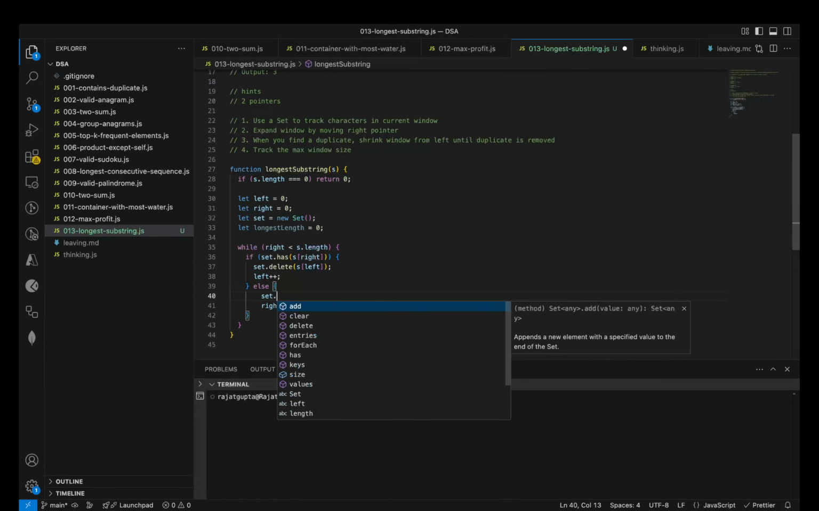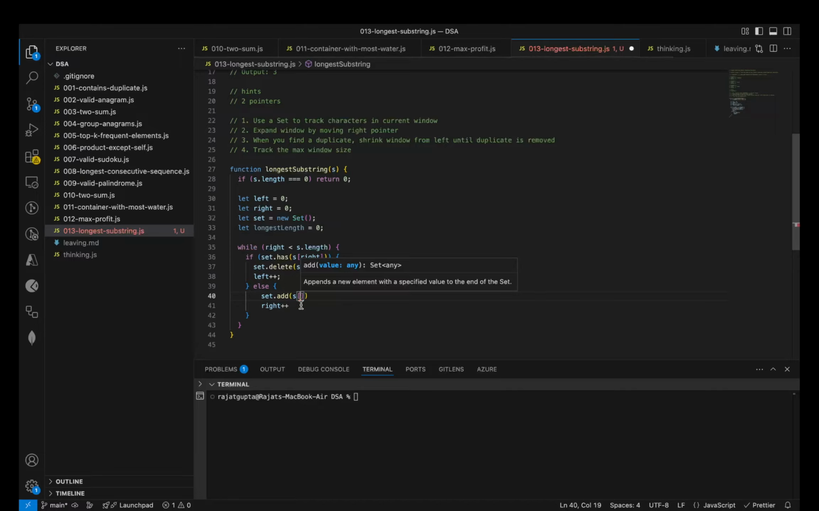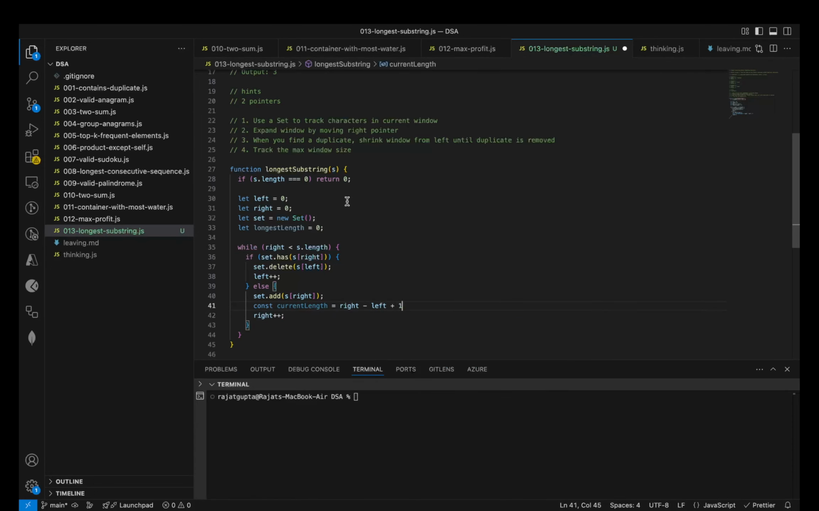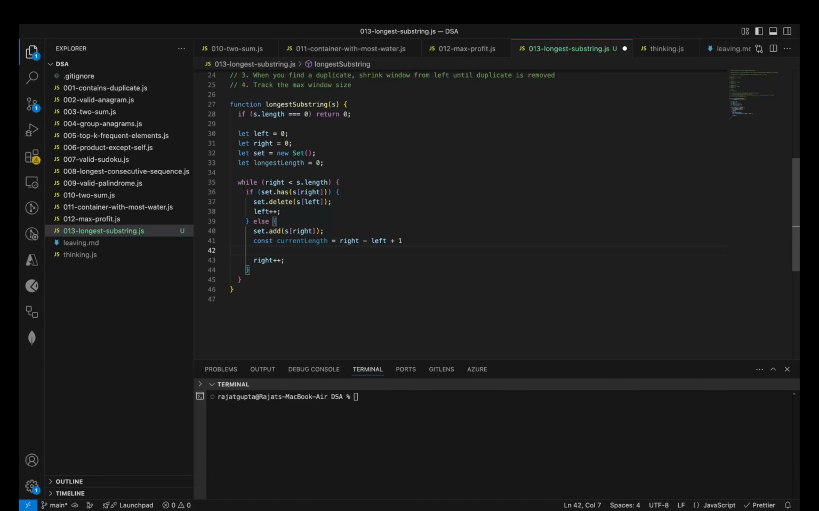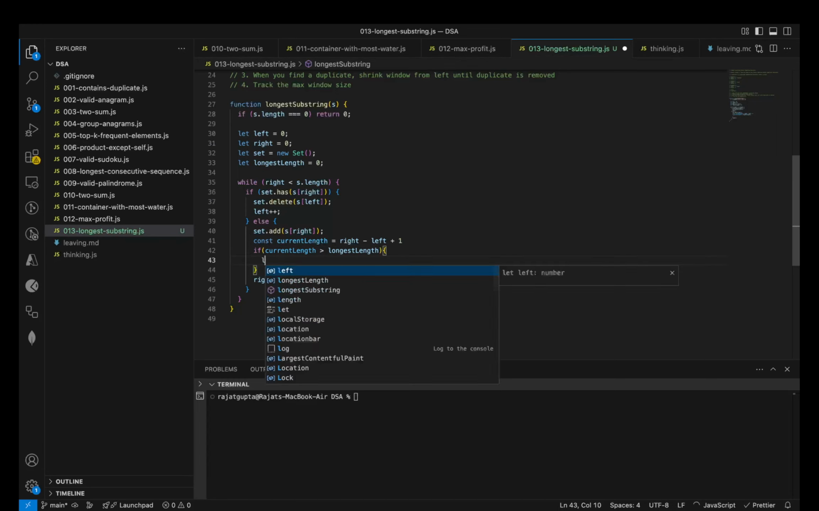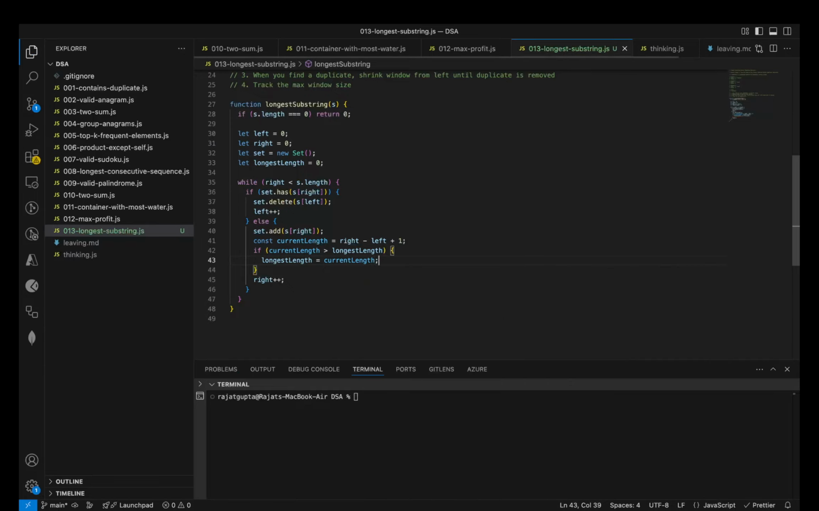Also first set dot add the element that is on the right, and also check the window size. Let's say const current length is equal to right index minus left index plus 1. Why plus 1? Because here you can say, vdf is the longest length. V is the first index, f is the third index, so 3 minus 1 will get 2. However, we want 3 because there are 3 elements here, that is why right minus left plus 1. Now we can check if current length is greater than longest length. If this is the case, then simply set longest length equal to current length. And then increment the right.